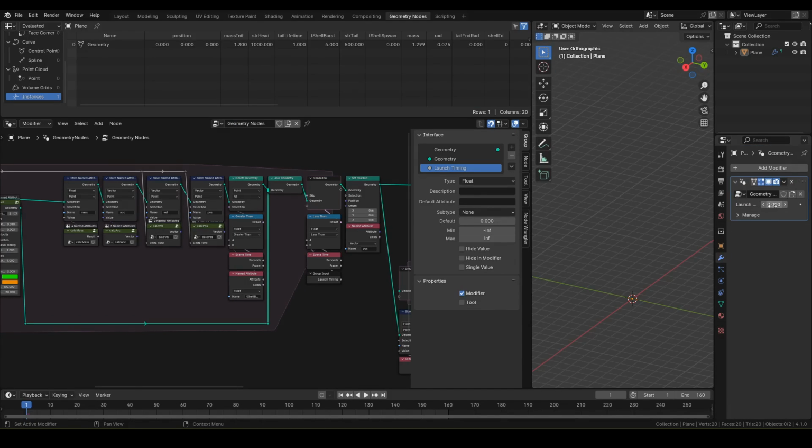Alright, let's input 1 second from the modifier tab and rerun the animation. We can see that launch timing is delayed to 24th frame.